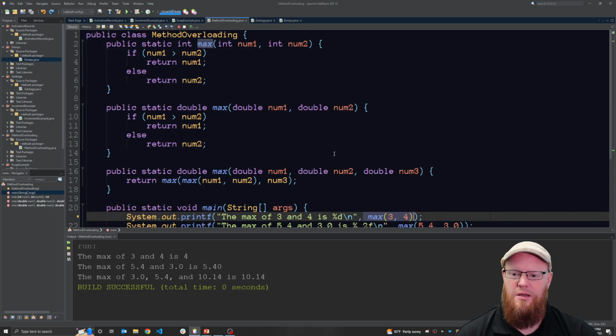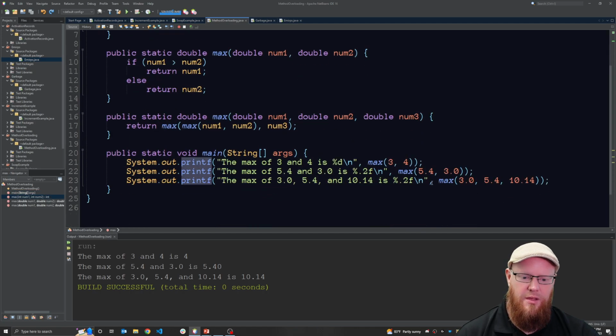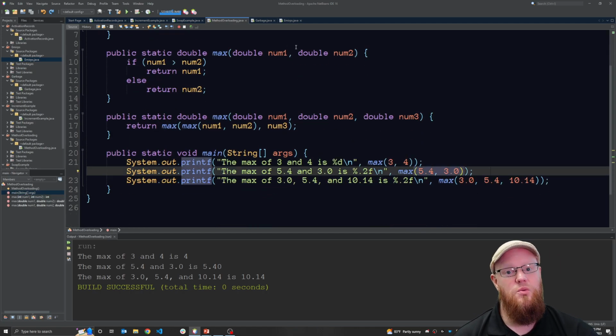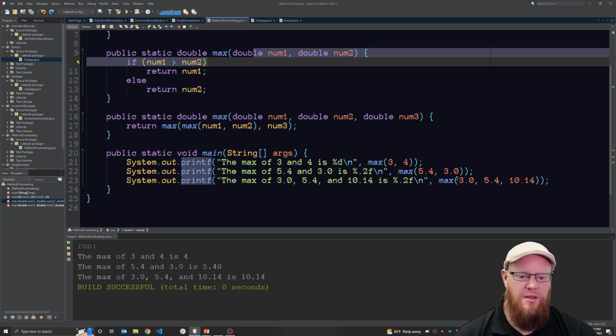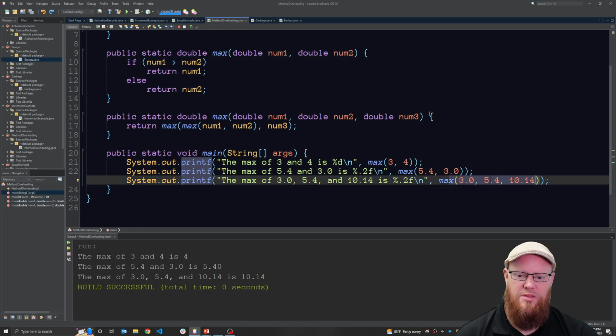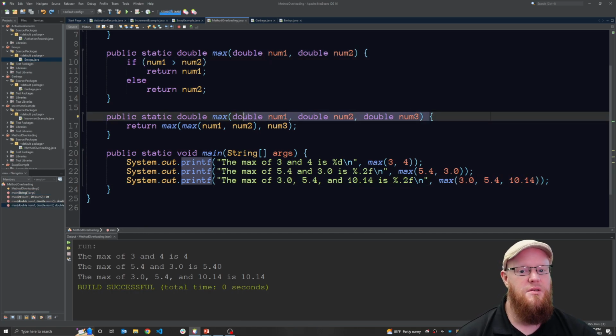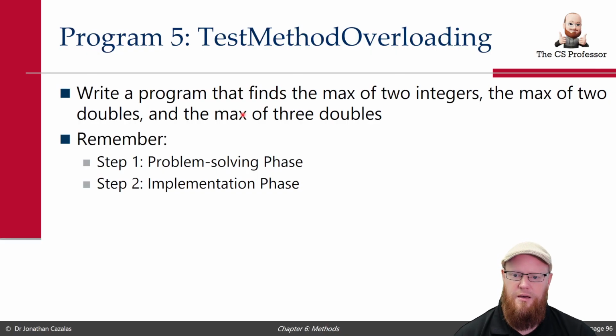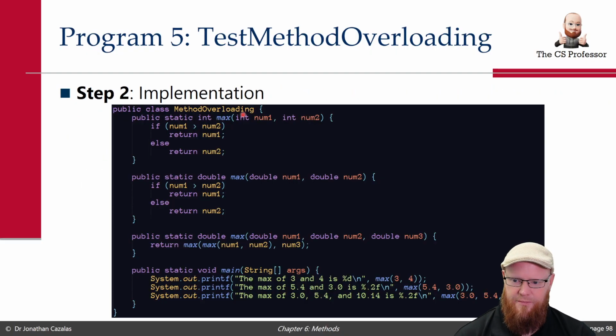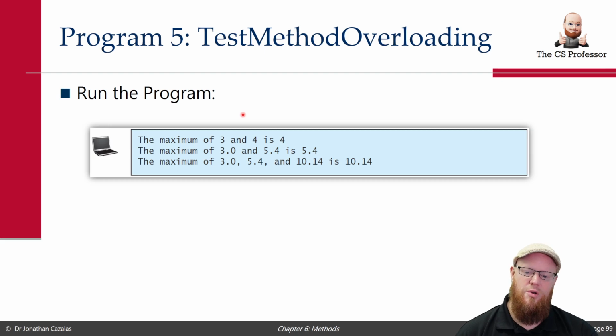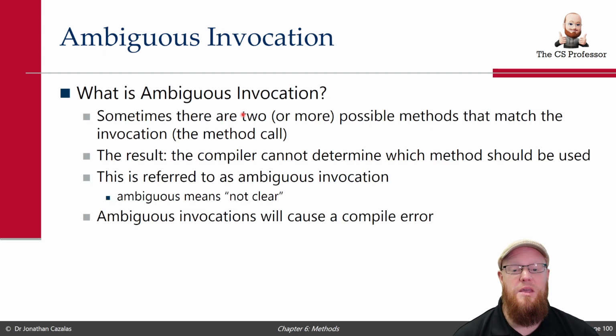So here clearly I'm calling the first method. Here clearly I'm calling the method with 2 doubles, the second method. And then here I'm calling this third method that has 3 doubles. This is the overall idea of method overloading. Now with method overloading comes ambiguous invocation. What is ambiguous invocation? Well, first thing, what is ambiguous? Ambiguous means it's not clear, right? So what is an example of ambiguous invocation?